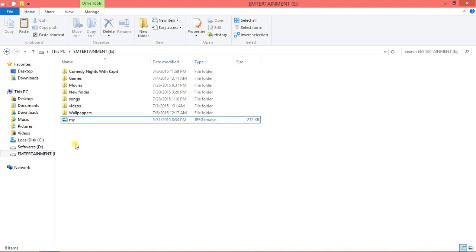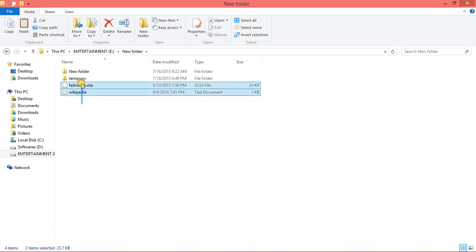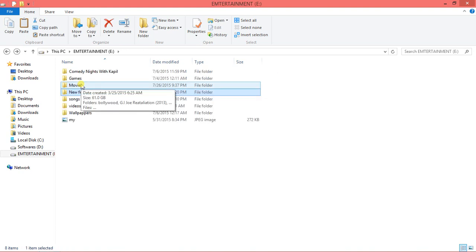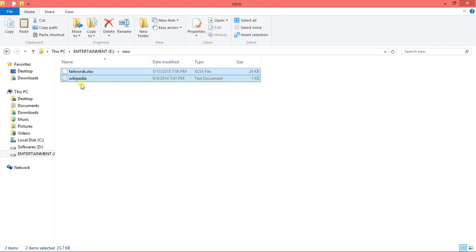So to begin, first of all, move all the files which you want to hide into a new folder, whatever you will rename it to. Say I have these two files, so I will move them to a new folder here, say new, and then copy those files here.